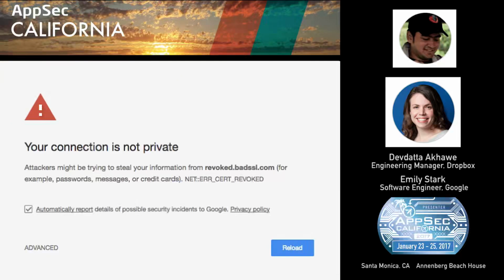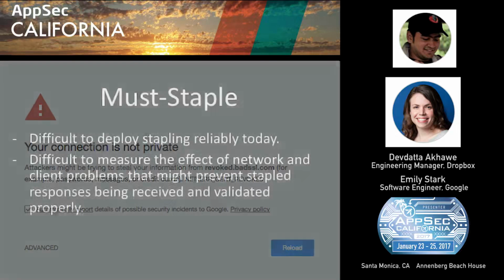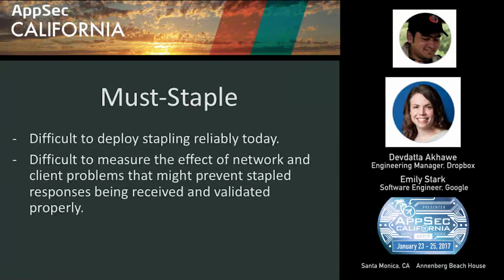In short, it's actually pretty hard to deploy OCSP stapling reliably today. It's also, in addition to being kind of difficult to deploy properly, kind of difficult to know whether you've done it right. If you turn on OCSP stapling in your server, how do you know that you're actually reliably delivering fresh, valid OCSP staples on every connection? How do you know that you're not causing a bunch of errors? And how do you know that clients or networks are actually allowing those to be validated properly? And again, Dev will go into a little bit more detail about what I mean here.